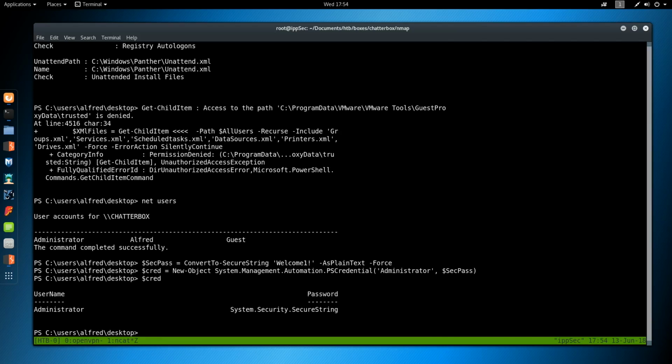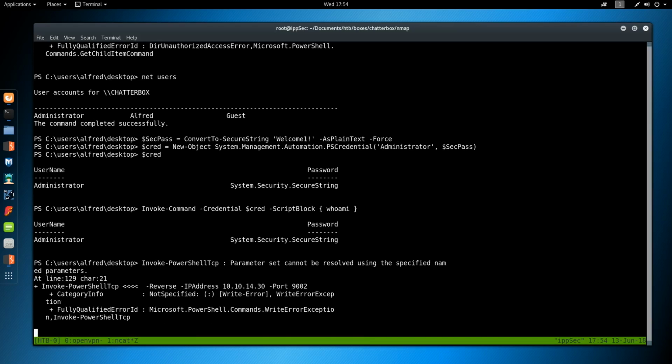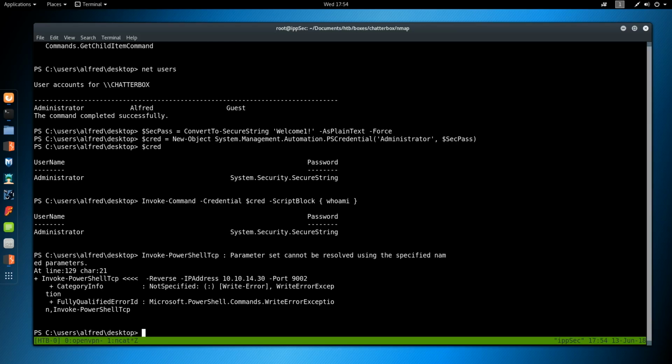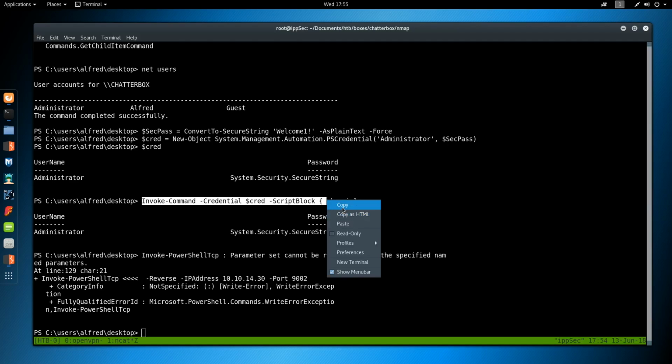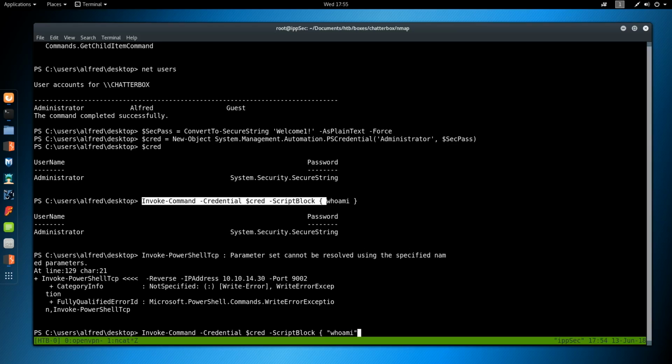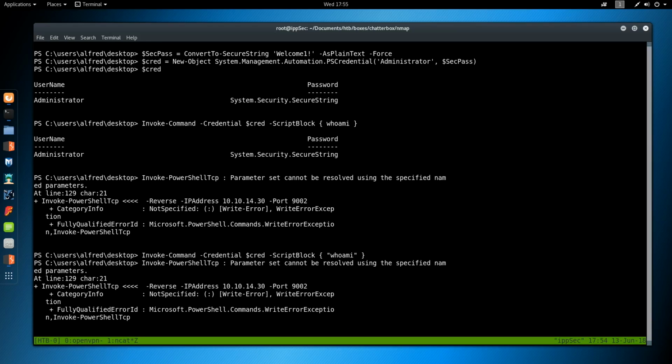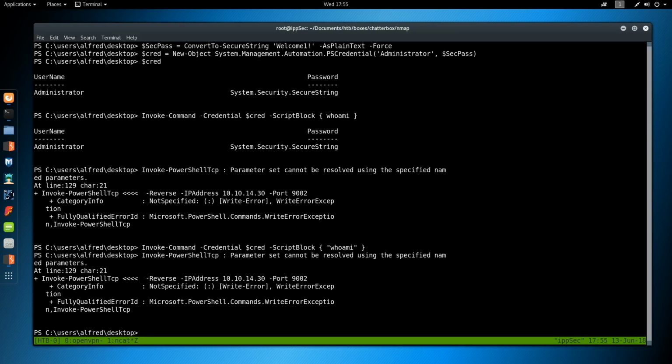If we do cred, we do see that variable, it has a username of administrator, and the password is some secure string. So we should be able to do Invoke-Command, I think -Credential cred, -ScriptBlock, do whoami. Let's see. That errored out. I did something wrong. Does it need to be in quotes? Let's see. It does not like Invoke-Command.